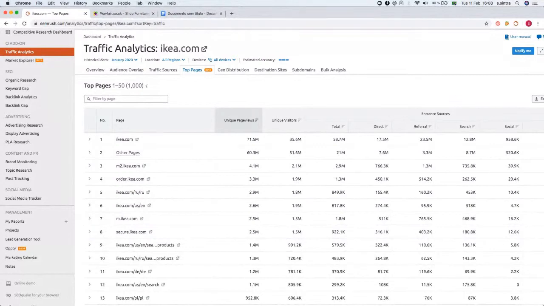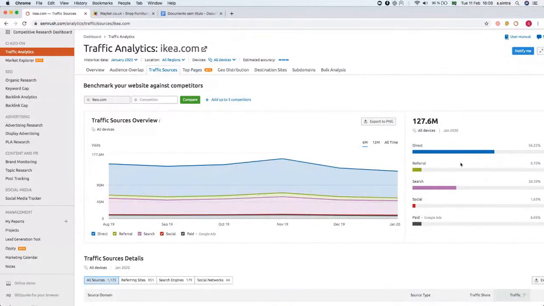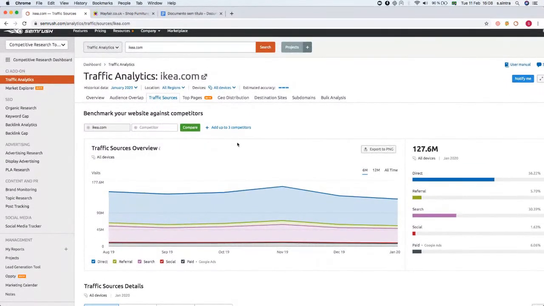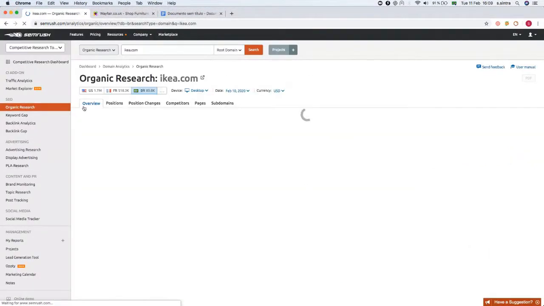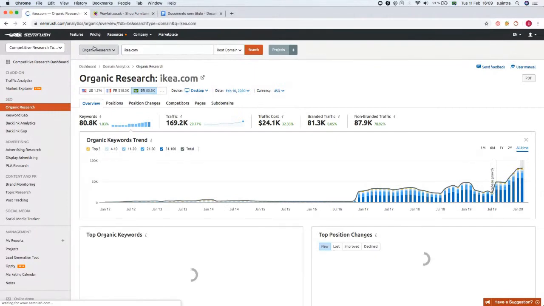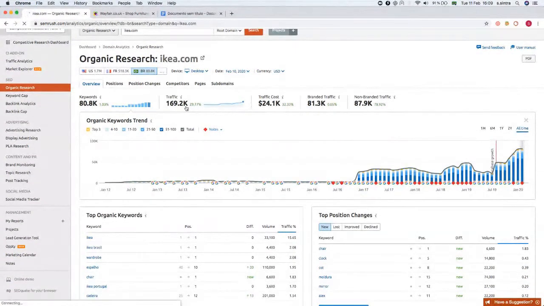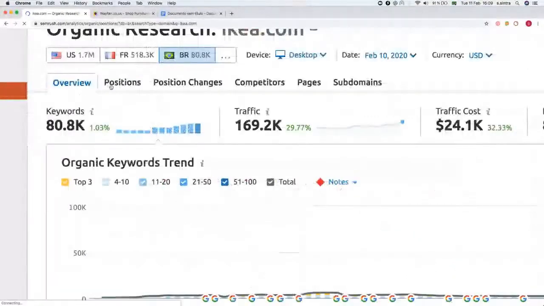Now we know where their traffic is coming from, and that it's mostly direct traffic, but they also have a lot of search traffic. So we might want to look at what they're doing in terms of organic research. For that, we go to Organic Research here, and then the Positions tab.